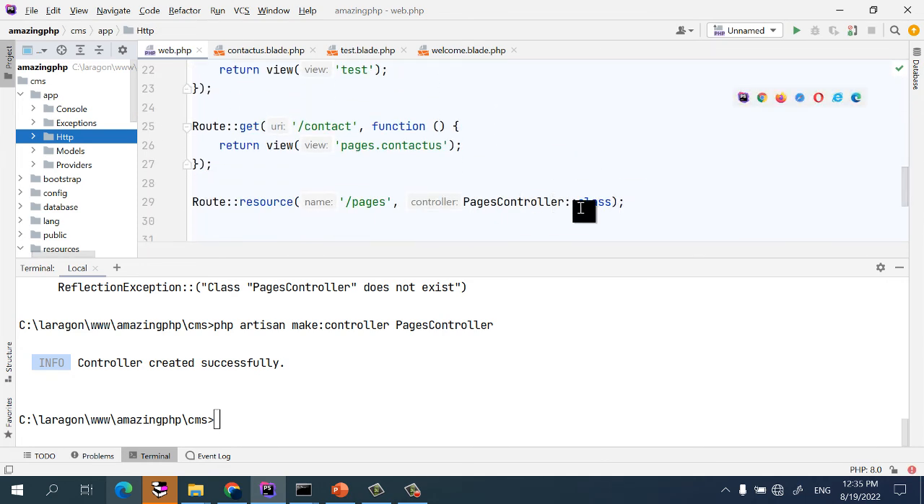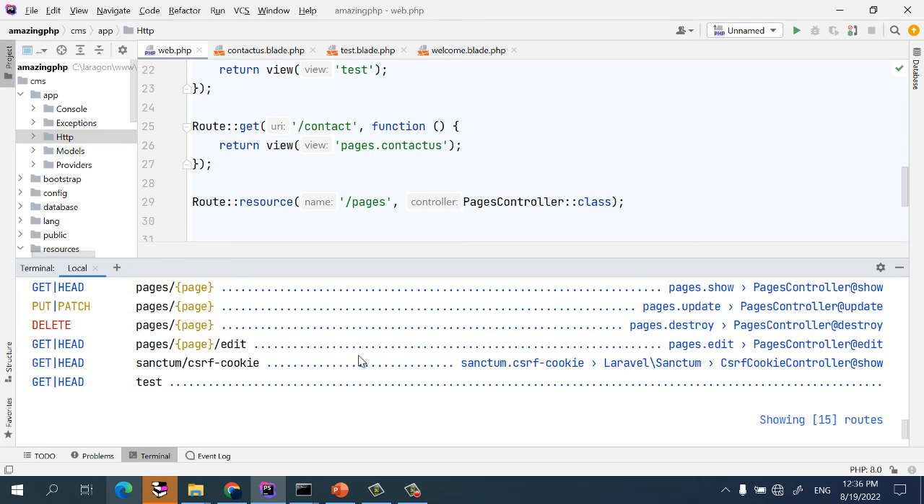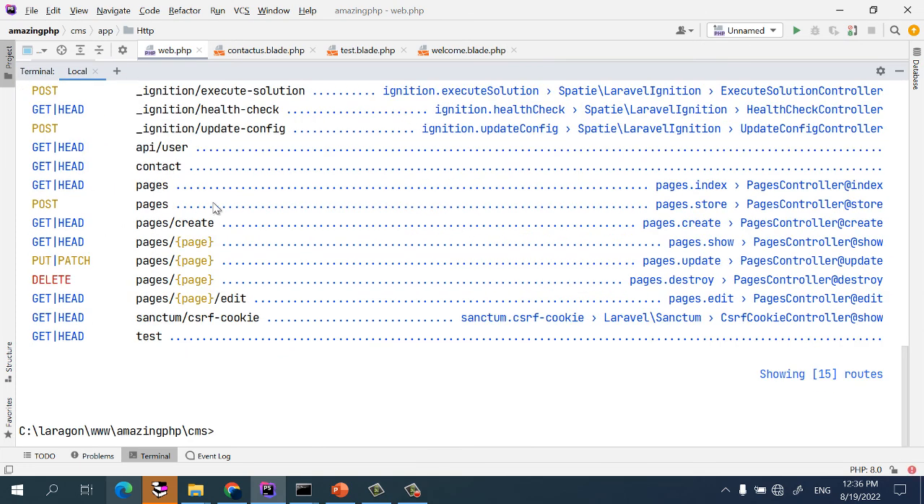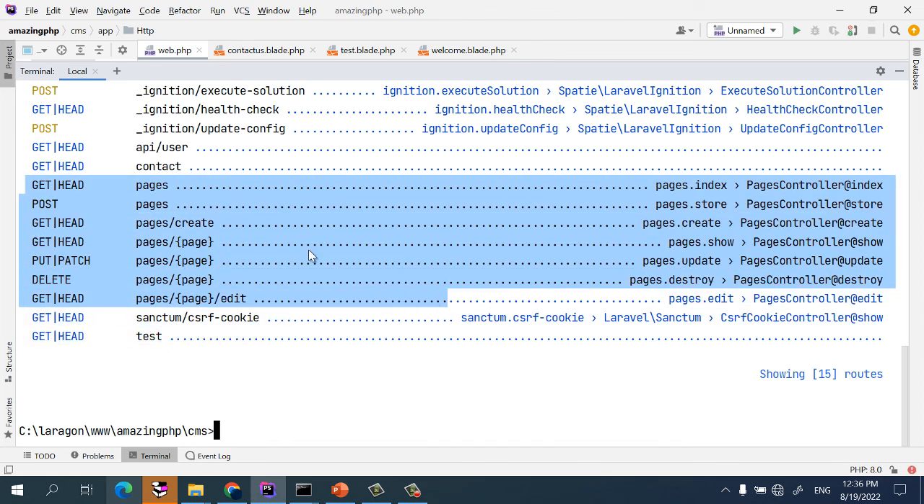So I'm trying to fix the errors that we saw before. Now if I run the php artisan route:list again, you can see we have many routes here, more than 7 routes. Just because of this route resource, we have all these routes here. As you can see, we have the get pages, the post, the patch, the delete, and these 2 other gets, which all work if we want to have a CRUD page.